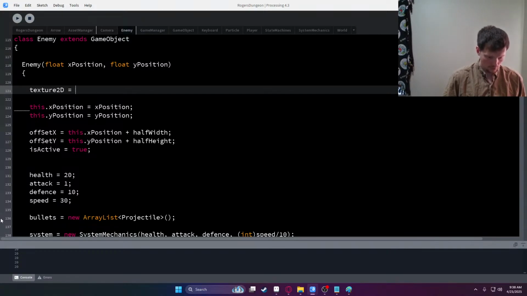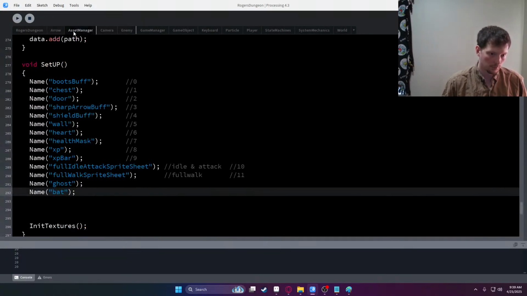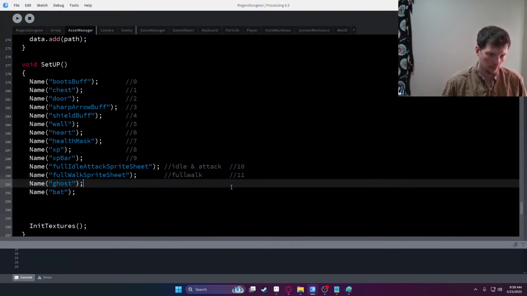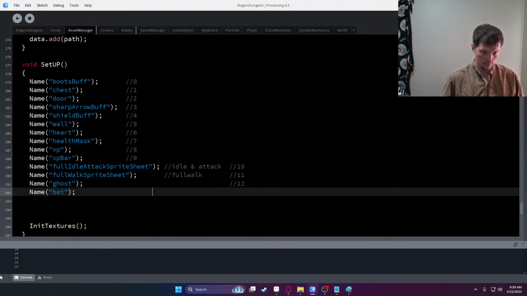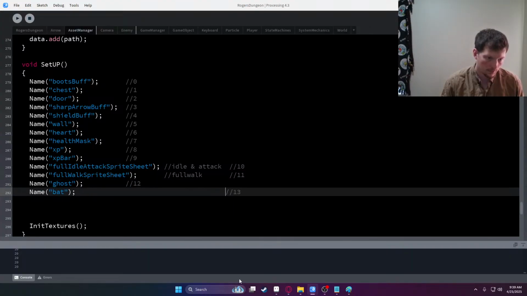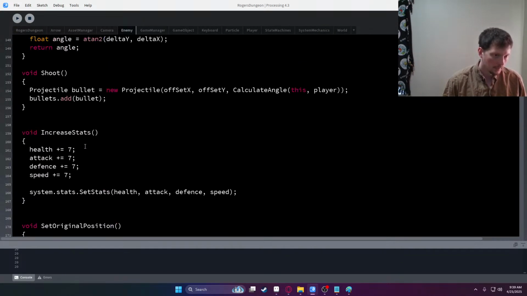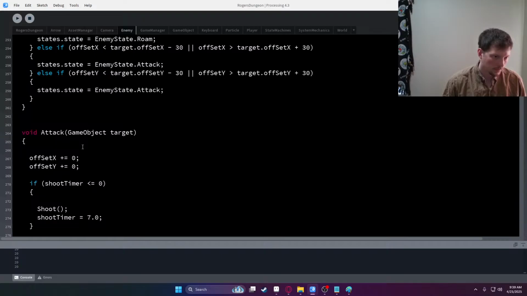Texture to D, you are going to equal assets, to retrieve the texture, and the number would be 13, 12. We'll actually back these guys. Image 13, back in enemy, and we're drawing them.